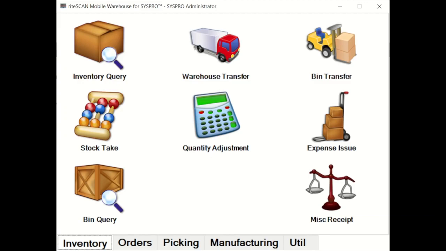Here we're going to have a slightly more detailed run through of the various inventory transactions that exist within riteSCAN. We will also cover elements of how pallet management interacts with those inventory transactions. So let's climb right into it.